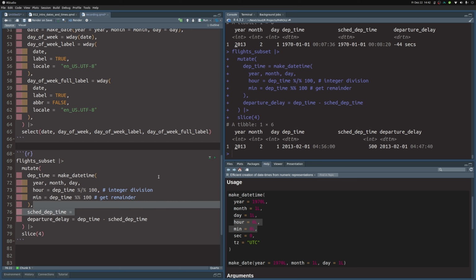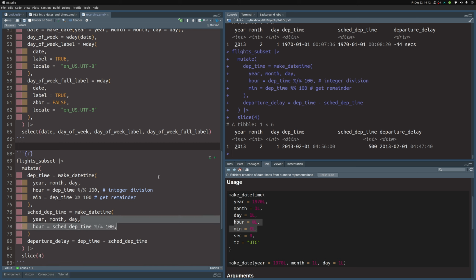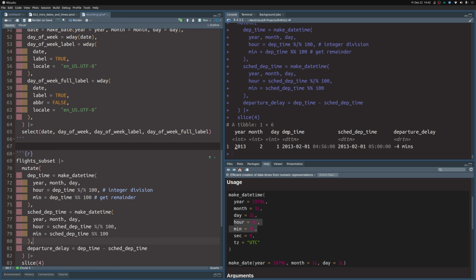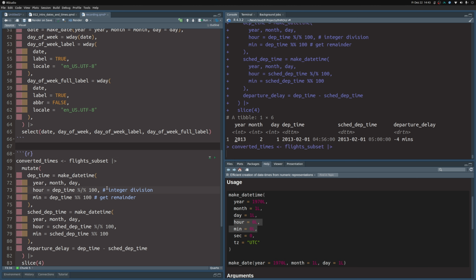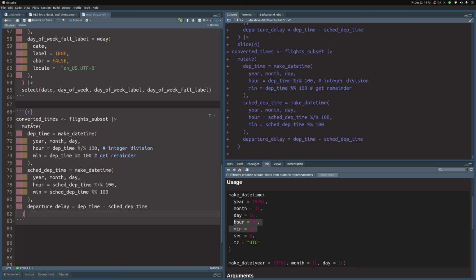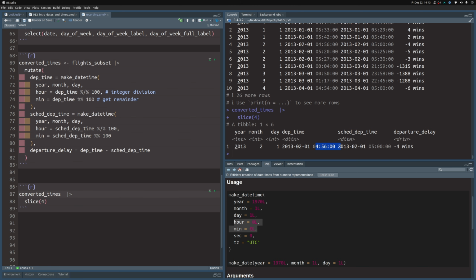And then we can do the same thing for the scheduled departure time. Again, use make_datetime, use year, month, and day as the first arguments, compute the hours by integer division, and compute the minutes by the remainder. And then we have both of these things converted into datetimes, and all of the dates and times look correct now. Let's actually save this into a new data set. Let's call it converted_times. Actually, we don't want to convert only the fourth row into this data set. Let's do the whole data set. And then we can always look at converted_times and then put in slice again to look only at our dummy here.